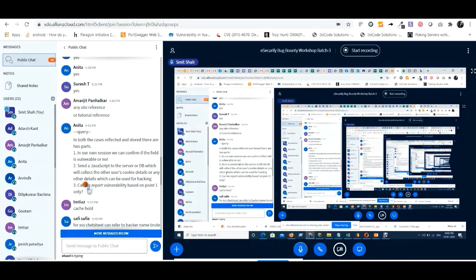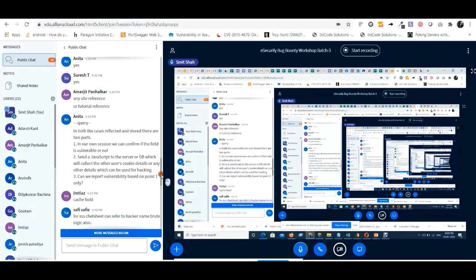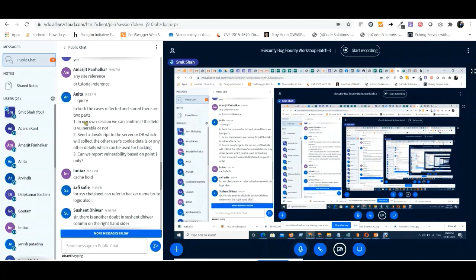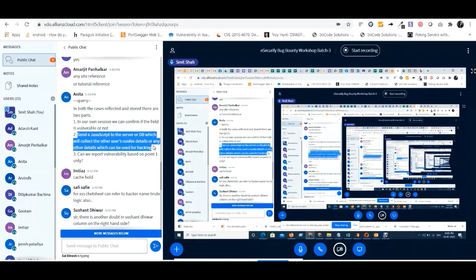Can we report a vulnerability based on point 1 only? No. Nowadays all the bug bounty programs do ask for a working proof of concept. So if you show them point number 2, they will be able to validate your XSS and they will most probably triage your vulnerability. They will simply not assess your vulnerability with the help of only point 1. They might, but still a lot of web applications are asking for a working proof of concept. So make sure you do this as well and show them that there is a potential chance of cookie grabbing.